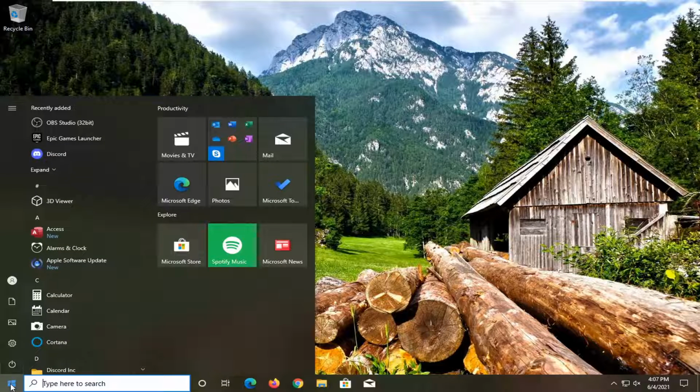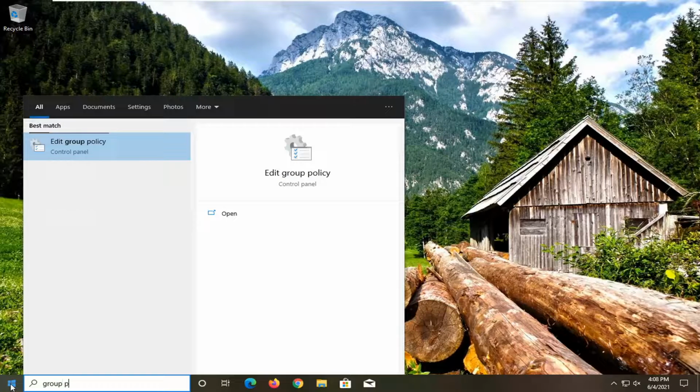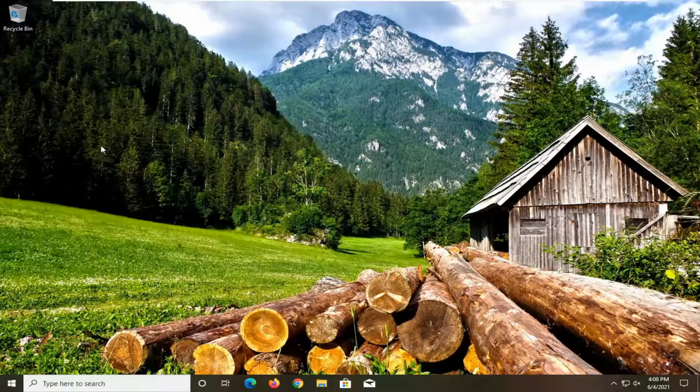This tutorial will apply for Windows 10 Professional and higher editions. If you're running Windows 10 Home, you can download the Group Policy Editor. I do have a tutorial on my channel for how to activate that, so you can just check that out on your own end. But anyway, we're going to just type in Group Policy. Best match should come back with Edit Group Policy, so go ahead and open that up.